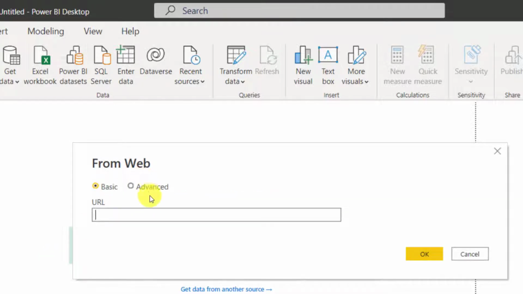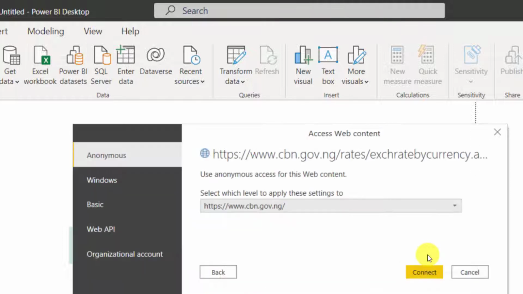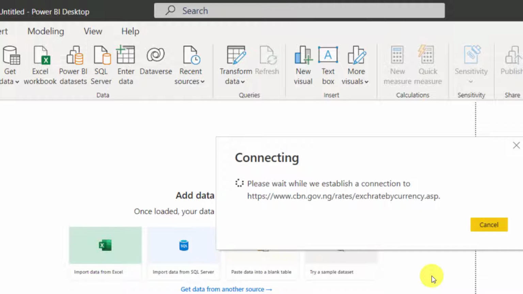Now, I've clicked on Web. The next thing I would like to do is paste this link here, right? And then let's click OK and let's see what happens. Okay, so it looks like my Power Query is connecting right now. It is anonymous. Yes, let me connect and let's see what data this is going to show me. I want to be sure this shows me all the data that I want.